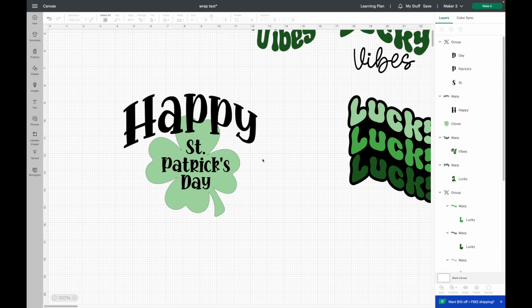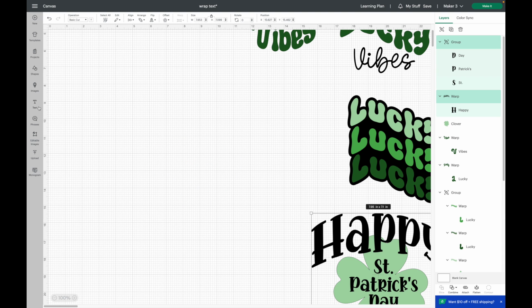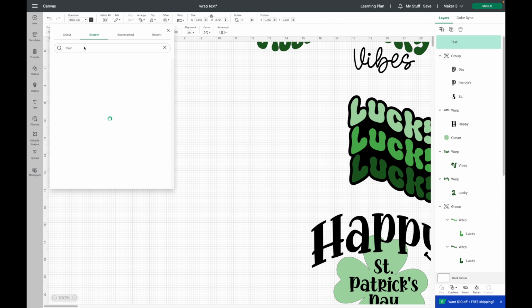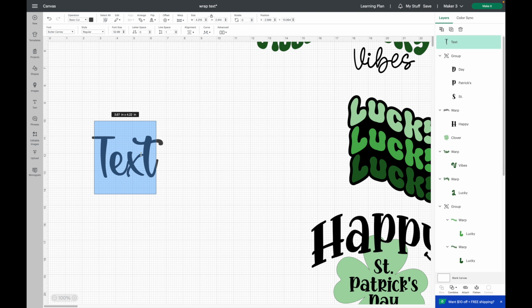I really like it. If you were making this, let's say on a t-shirt, you would press the green clover first, then you would place the black vinyl on top and layer that on top of the green. Now I'm going to grab another font. It's kind of fun trying out all these different fonts with it. This one I am going to type in Happy St. Patrick's Day.